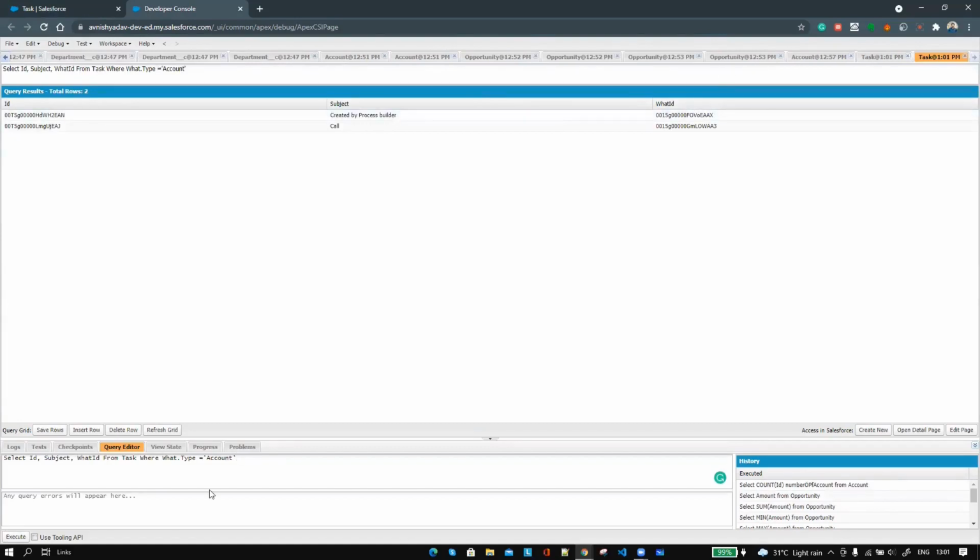If you want to check whether it is related to account or opportunity, then we'll use the in keyword instead of the equal sign. Let me show that. We write in, then in the brackets we write account, and comma separated we write opportunity, and we close that bracket. Let's click on the execute. So currently we have only two tasks which are related to accounts.